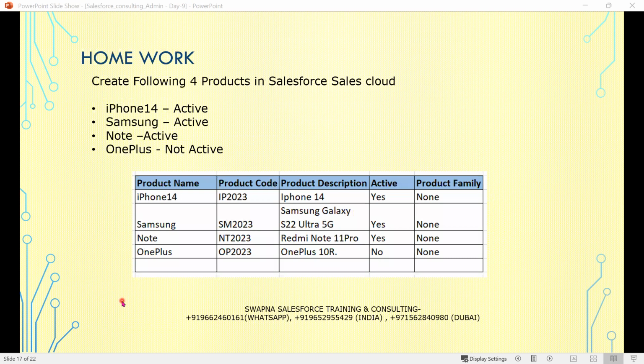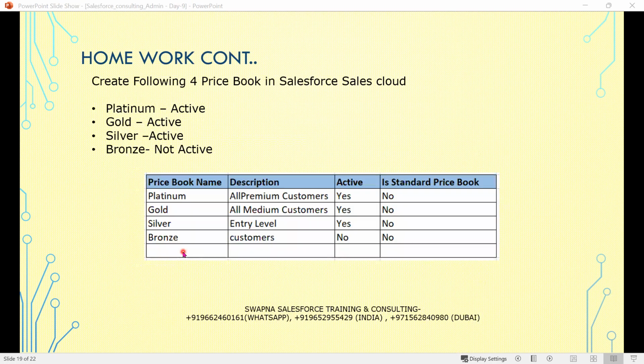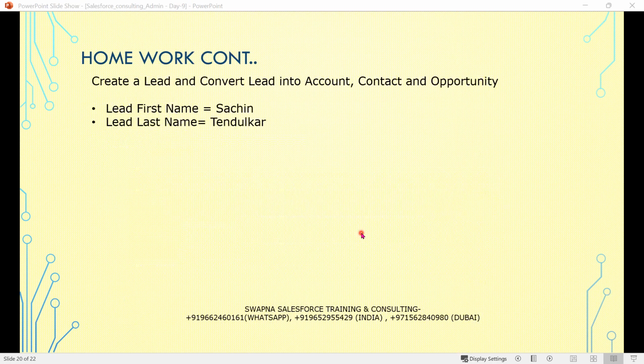Okay, this is the homework. First create the 4 products. First 3 products are active and the last one is not active. Create iPhone 14, Samsung Note, OnePlus. iPhone 14 and Samsung Note are active and OnePlus is not active. And then create 4 price books: platinum, gold, silver, bronze. Bronze is not active, the rest are all active.